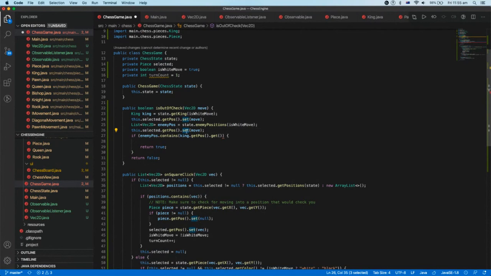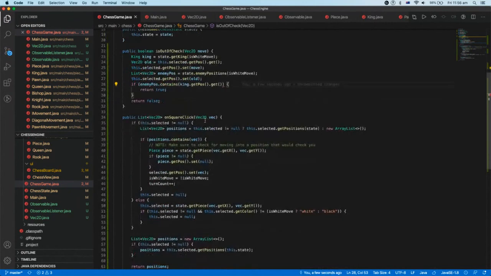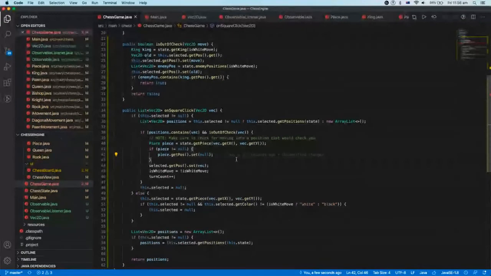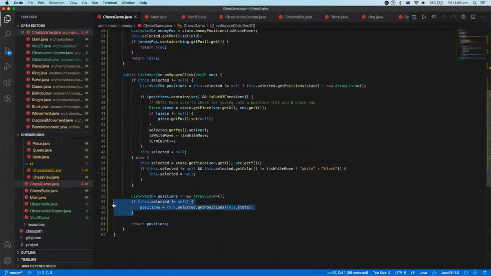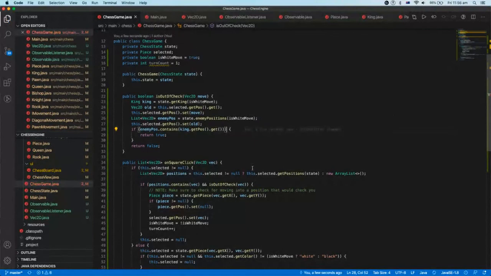So we'll go set back to the old position of the piece. So we're going to say vec2d old equals this dot selected get position, set back to old. Okay, if position dot contains vec, good, and is out of check, vec, right? Then we will allow you to make that move. Else, when we grab all the positions, we want to make sure that we only show you the positions that are valid. So we want to show you the same thing here, right? So you can kind of see that basically, where's it? Oh, and that's actually a valid error.